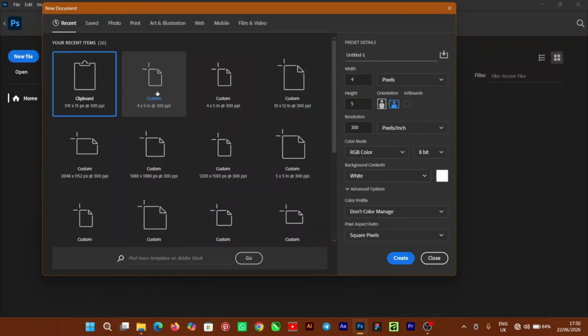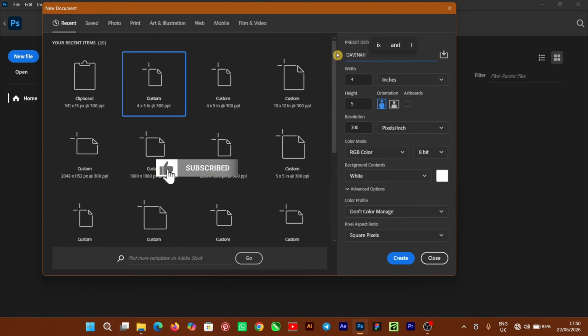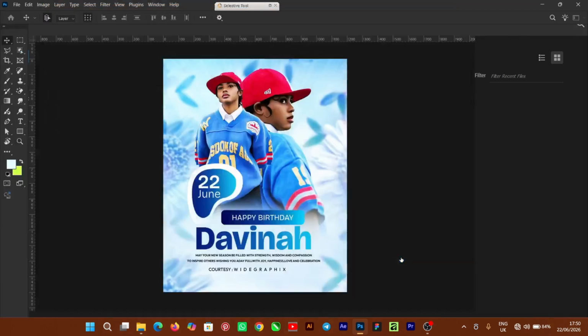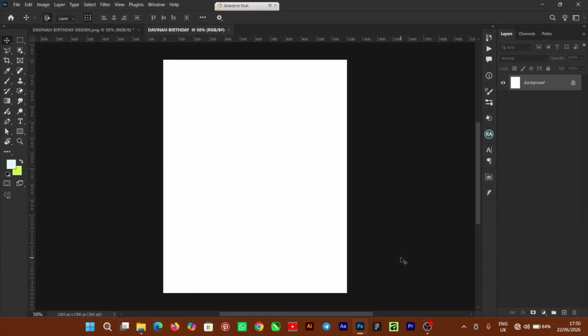I'm using 4 by 5 inches in this particular design. So let's name our project. 300 resolution, RGB color, all settings like this, you can leave it. Let's create our project. So this is how your interface will look when you create your project like this.